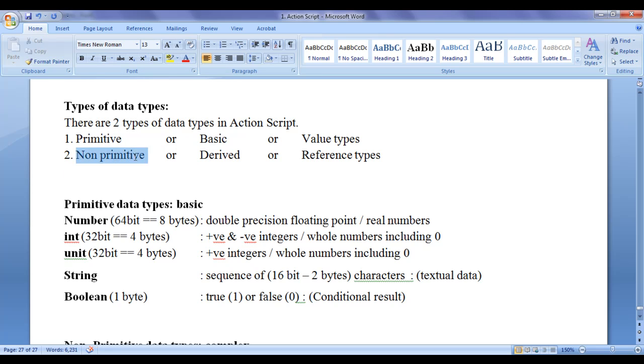Non-primitive data types hold multiple values, hence they are called complex data types. Whereas primitive data types hold only one actual value. Non-primitive data types are reference types. They hold the address of another memory location instead of the actual value. Whereas primitive data types hold the actual value, hence they are called value types.